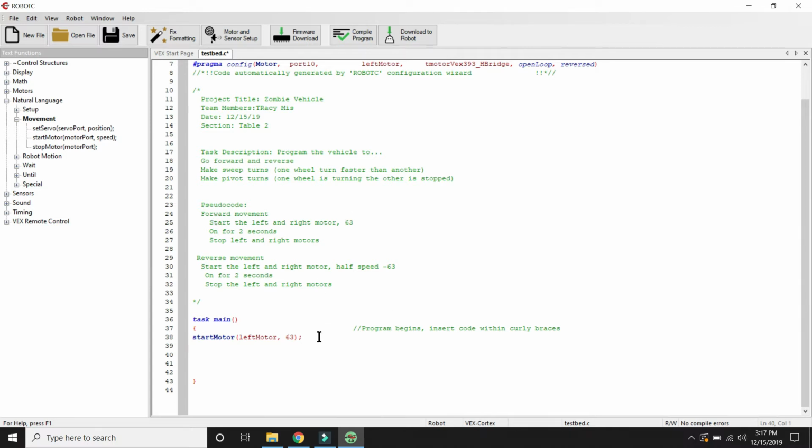Now, I am going to write what instruction this is for. So I'm going to type // and it's going to turn green. And this is to start the left motor at half speed.